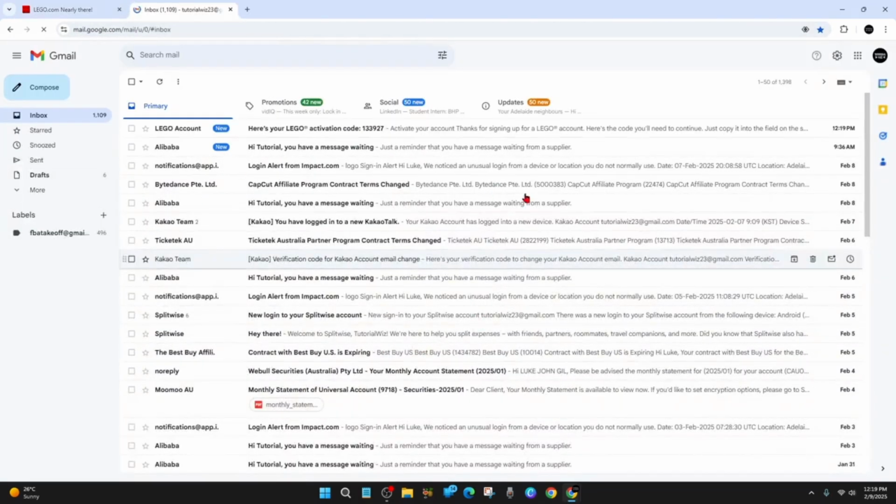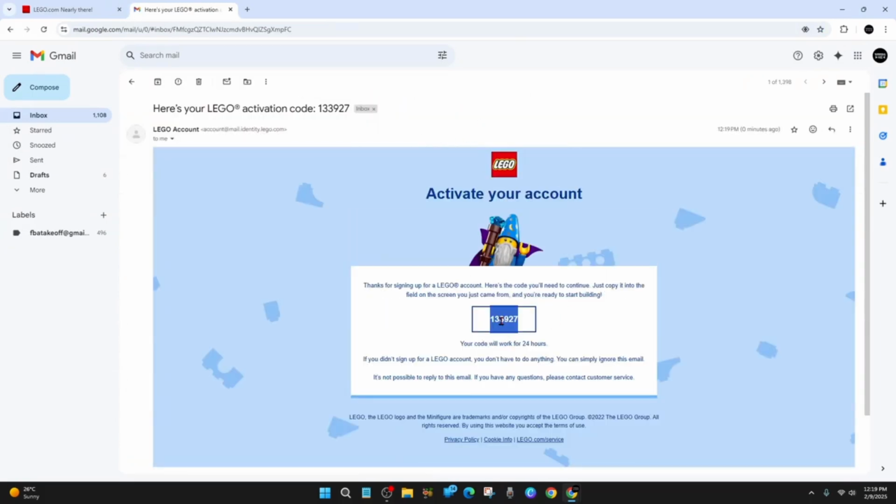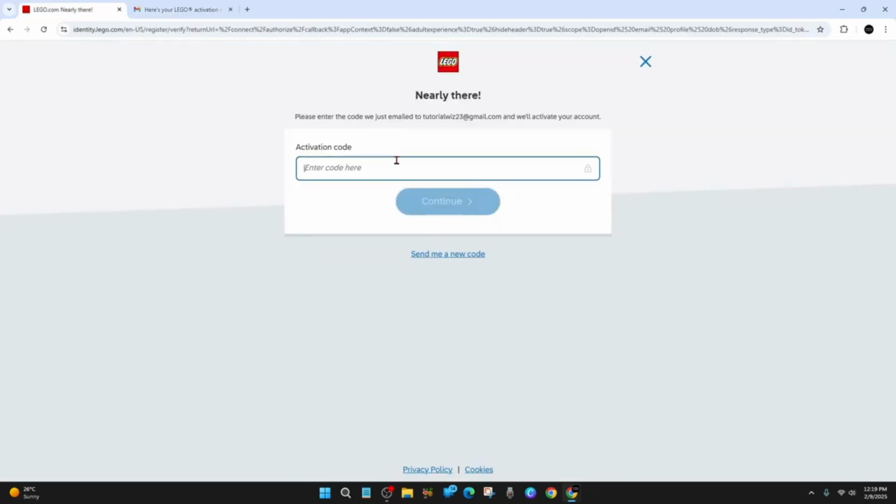All right, I'm inside my emails here, and this is the one I'm going to click onto, Lego account. So this is my activation code. So I'm going to copy this and then paste this here like so, and then click continue.